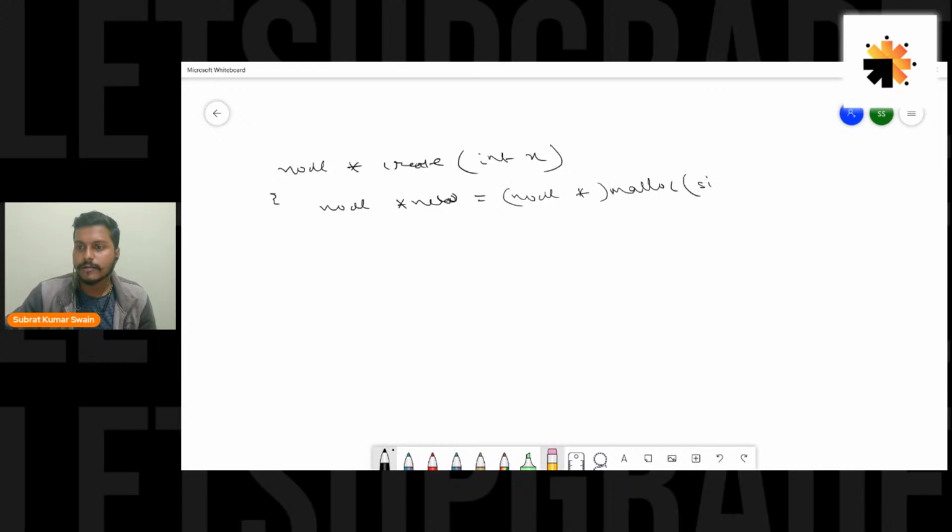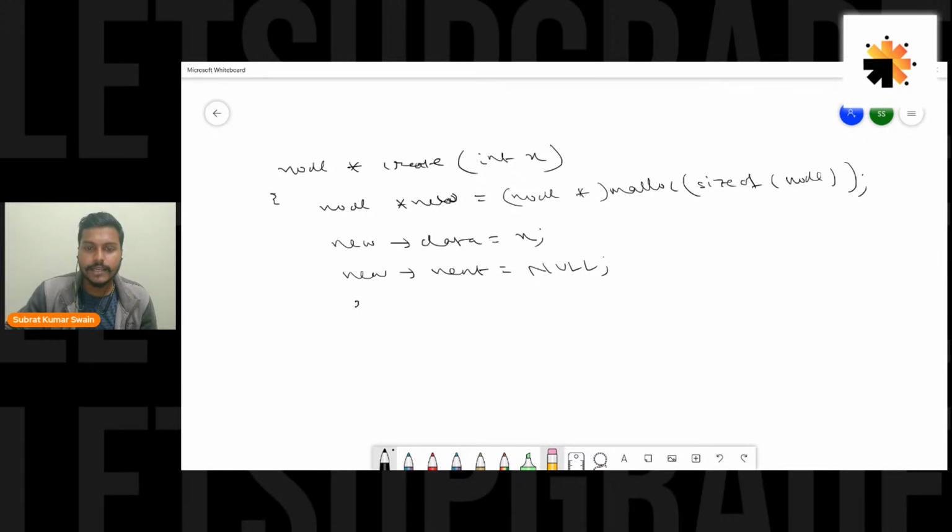new equal to malloc size of one node, right? Then I can write new of data. We have the data, right? x, and then new of next. We don't know what would be next now, so we can just assign null. And finally, we can return the address. So one node would be created.